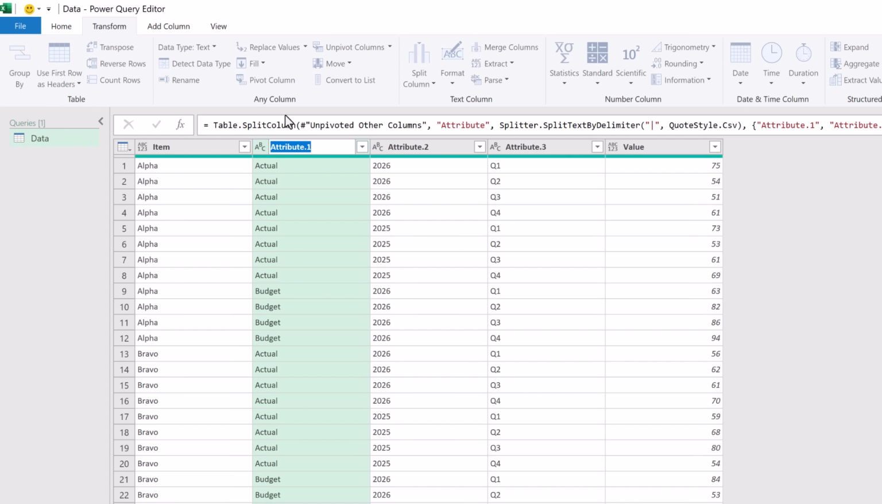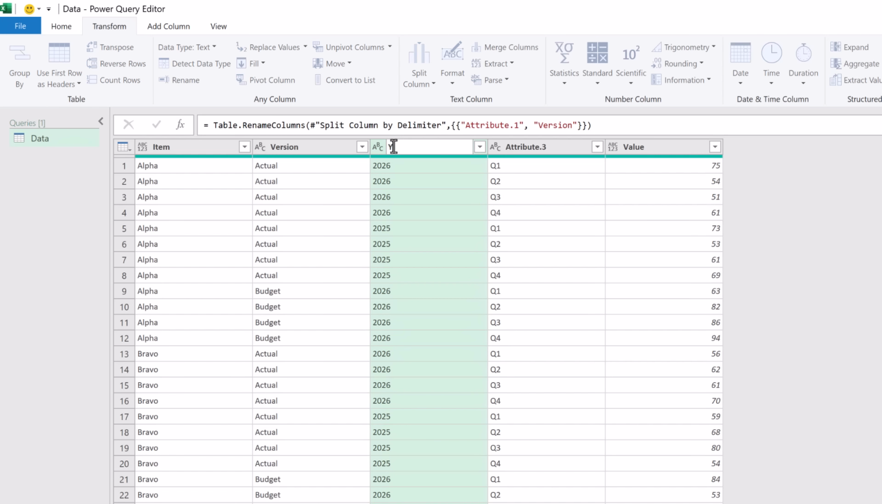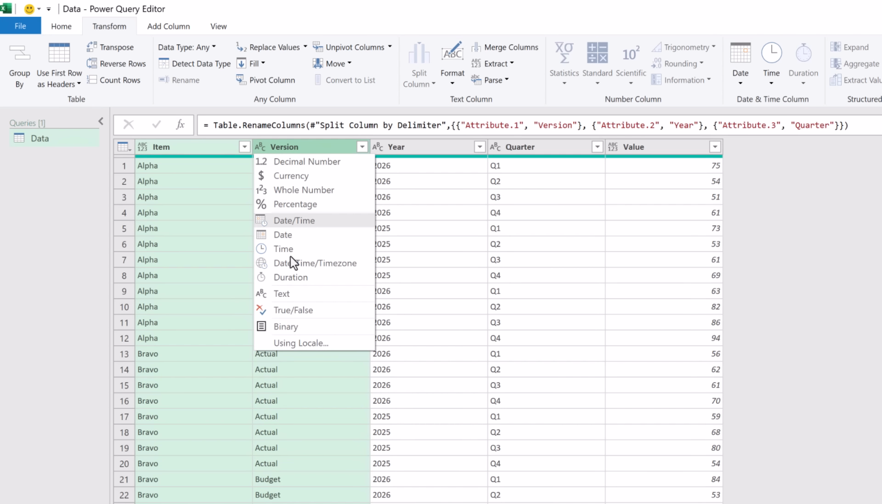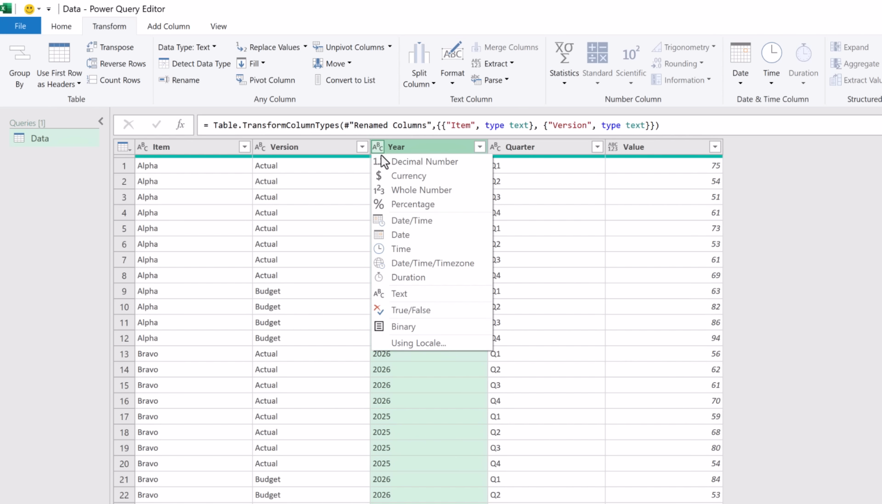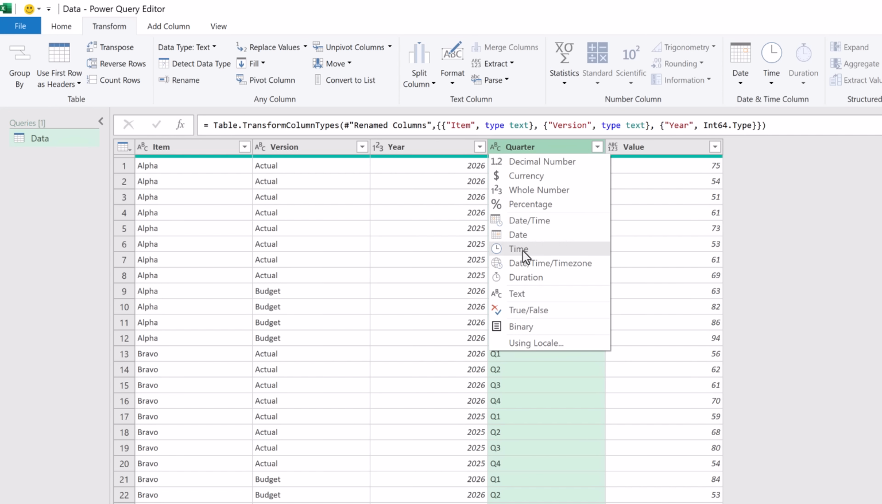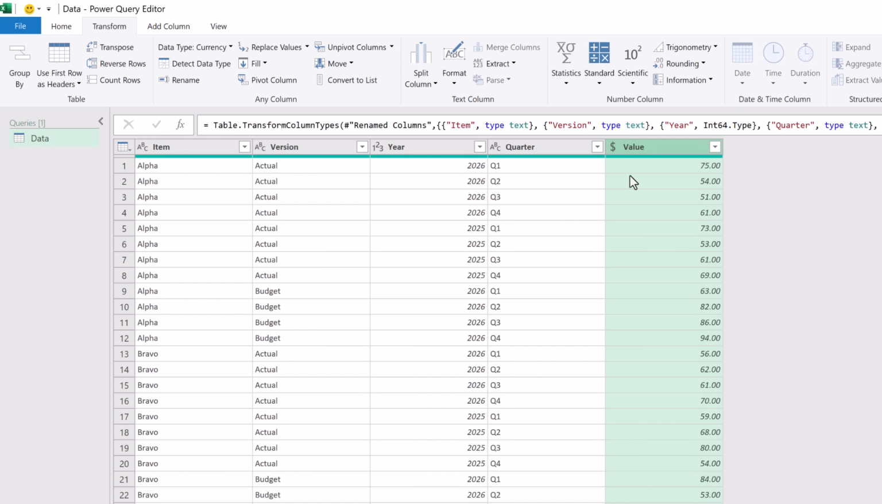Attribute 1 will be version. Attribute 2 will be year, and attribute 3 will be quarter. And now let's apply our data types. Item and version, we're going to assign those as text. Year should be a whole number. Quarter, now we could change this so that the quarter only has a number, but this is fine for our example. So let's make this text. And finally, our value is going to be a currency.